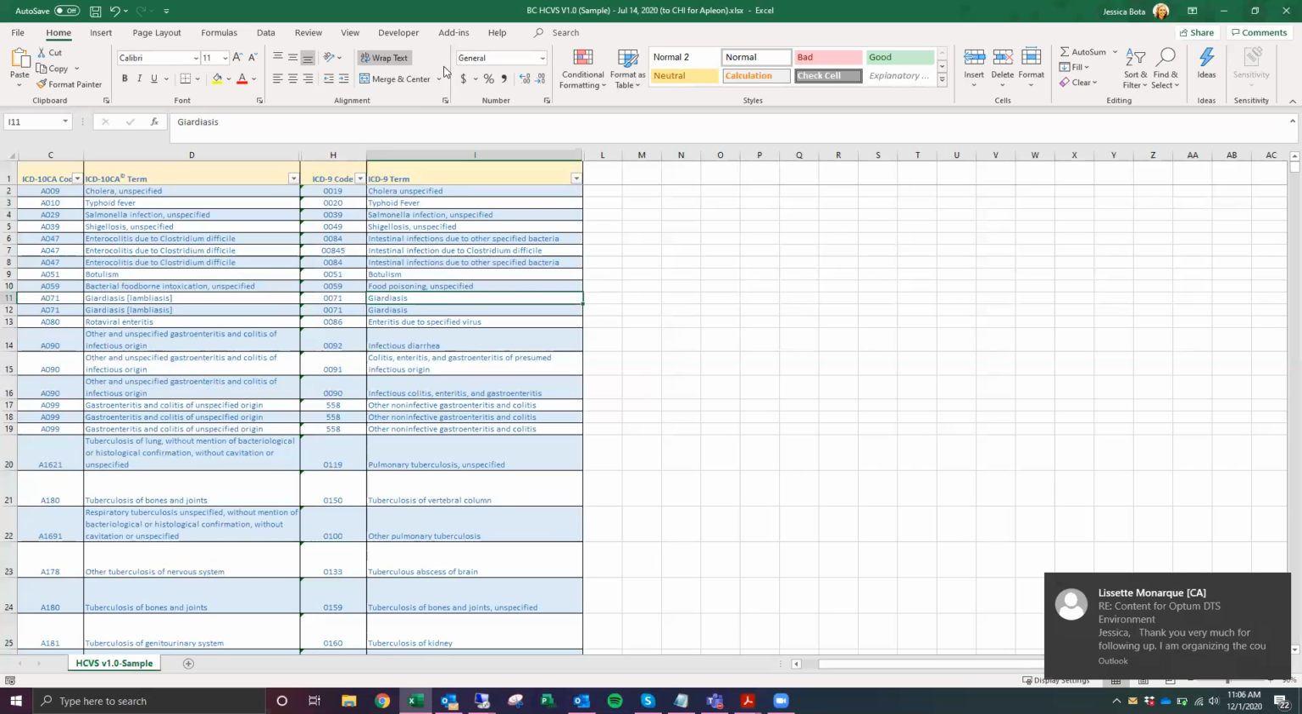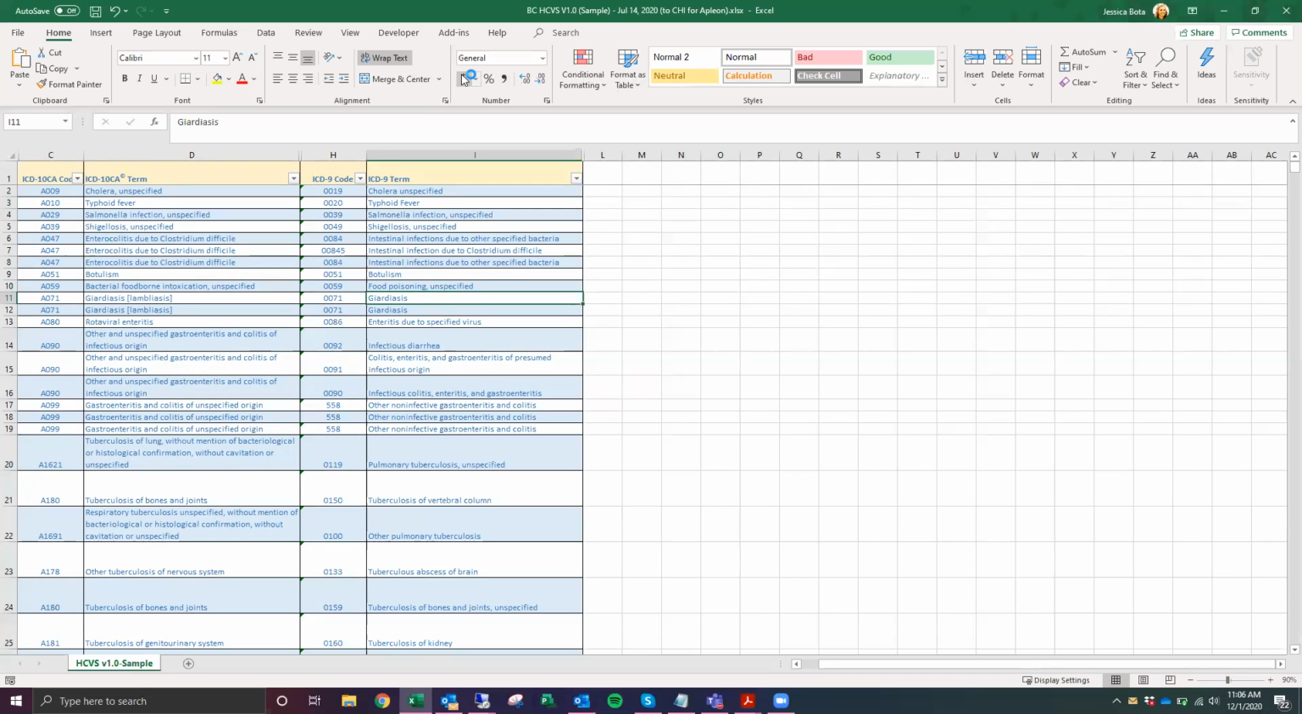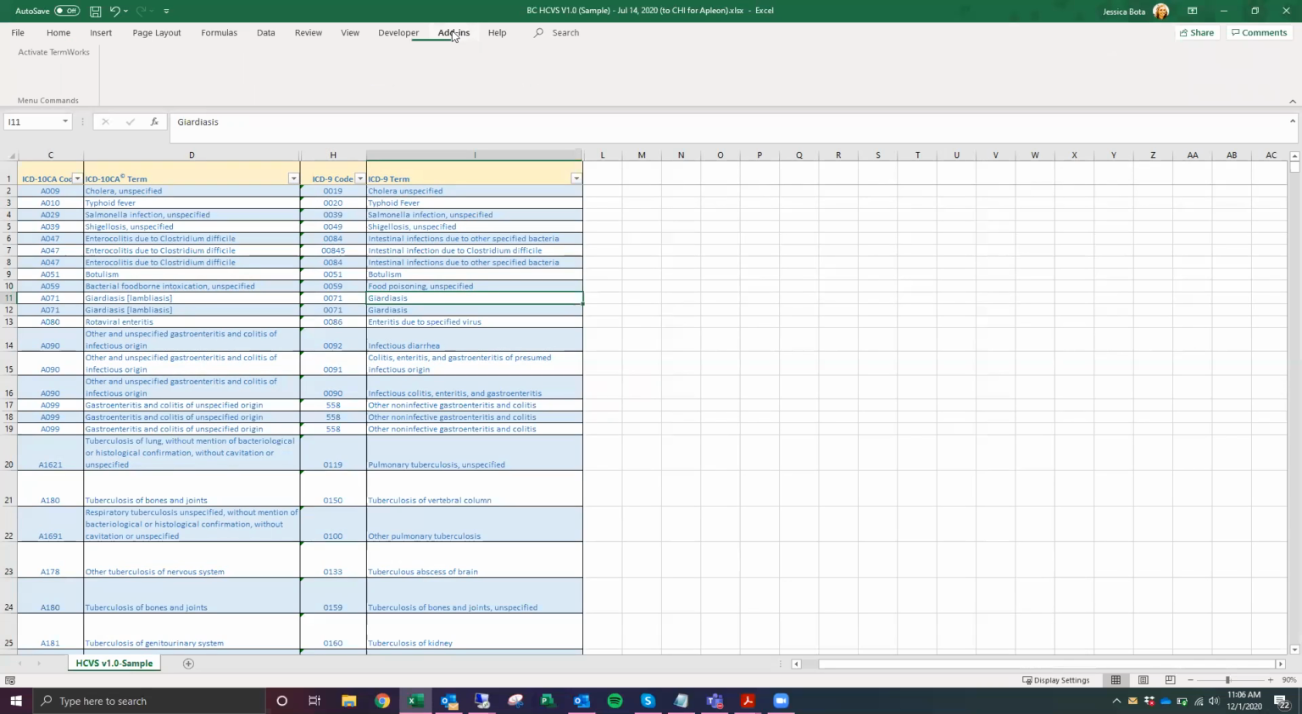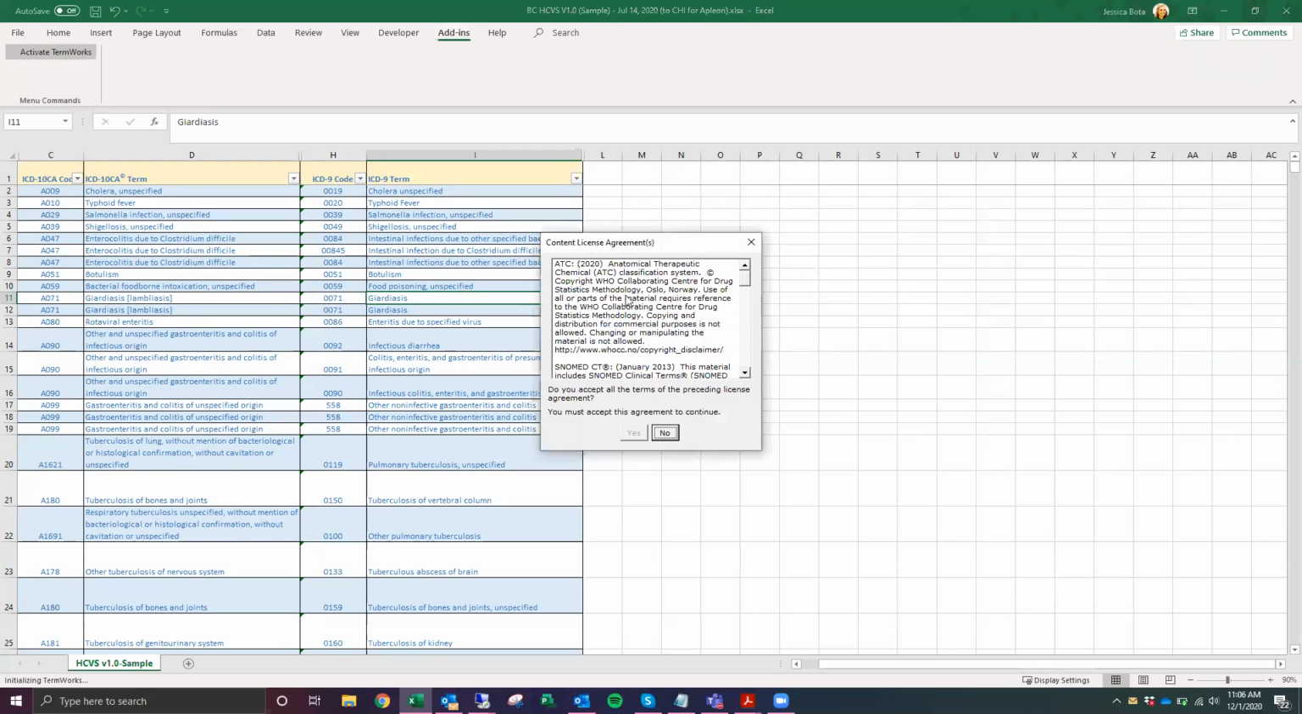Okay, so as I mentioned, TermWorks is an Excel-based add-in. To activate the add-in, you can click on the Add-ins tab once you have it installed, and you can activate TermWorks. That's going to initiate a content license agreement, and you just need to scroll through each time you start the program and agree and click yes.